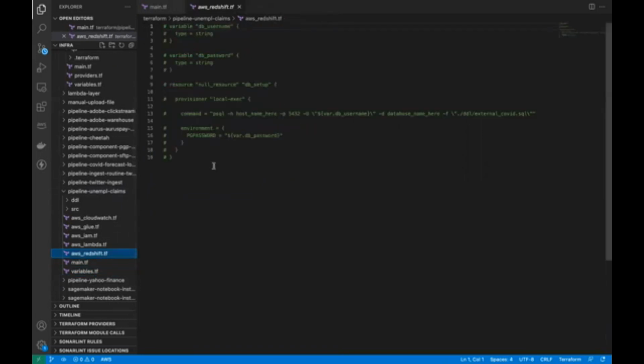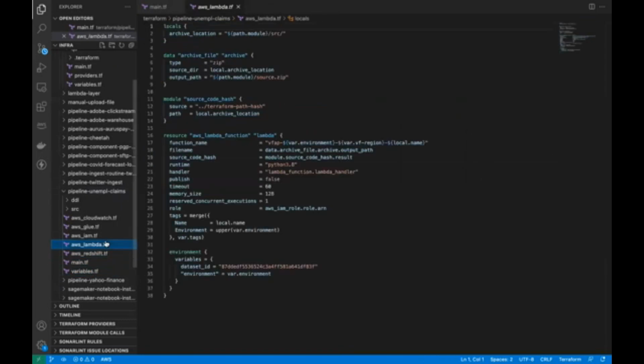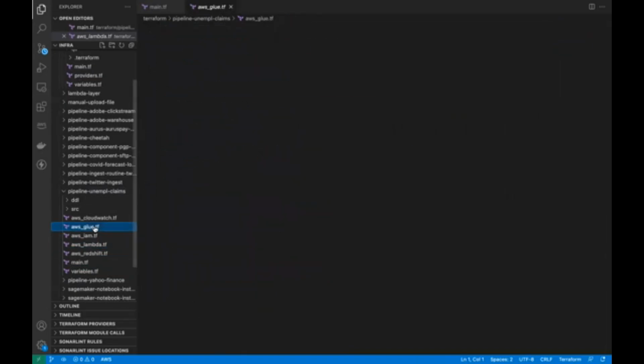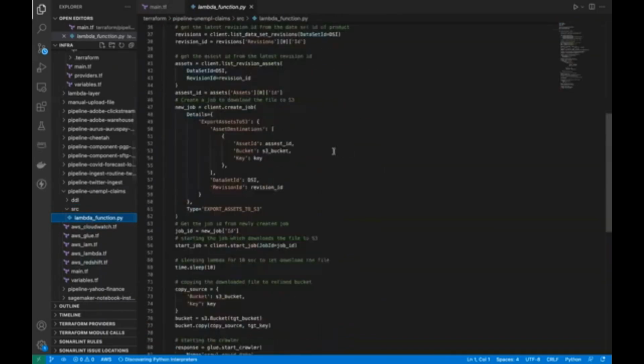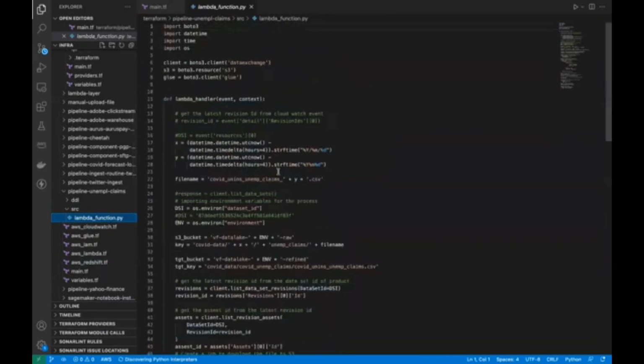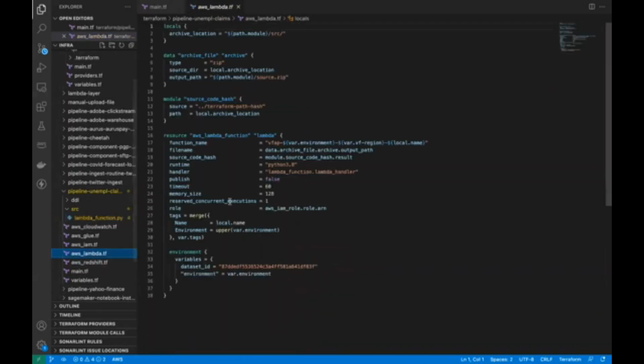Like for Redshift, we have this piece of code. For Lambda, we have these resources and configurations. For Glue scripts or Glue jobs, we have used these ones and so on. And to keep our source code, we have one folder available here. So here is the actual Lambda function that will be deployed to the AWS environment using these Lambda Terraform scripts.